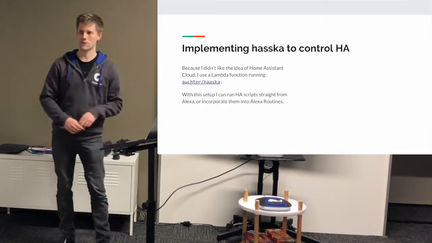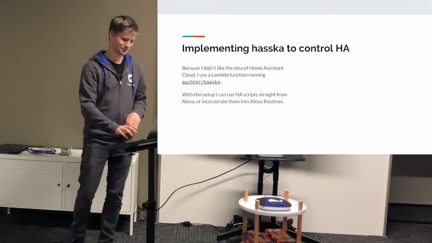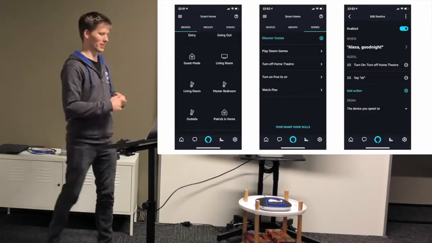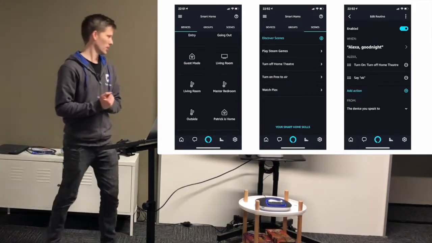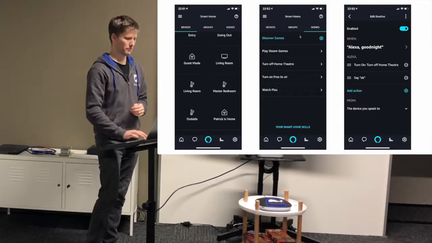All our Xiaomi products. Yeah, all your Xiaomi products. So this is basically what it looks like in the app. This is the Alexa app. It looks nice. It's terrible, but you can see all of the devices and things that I've got.